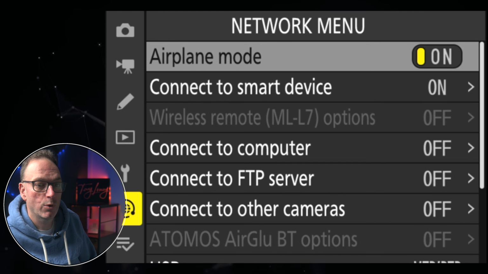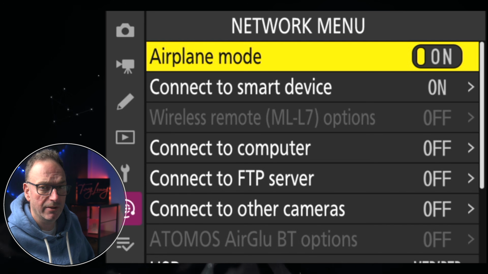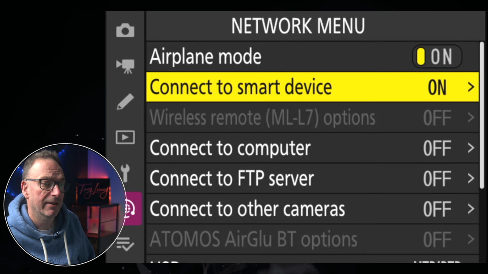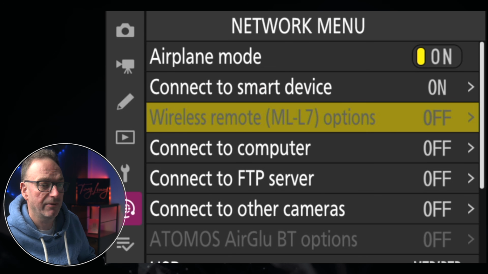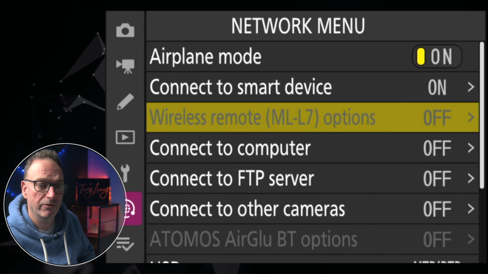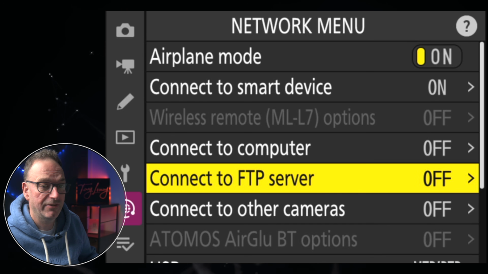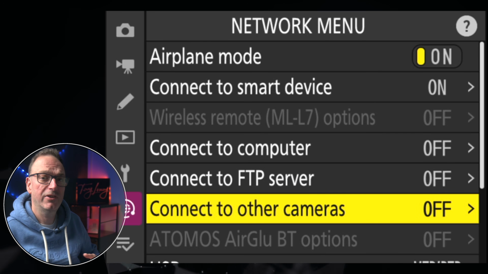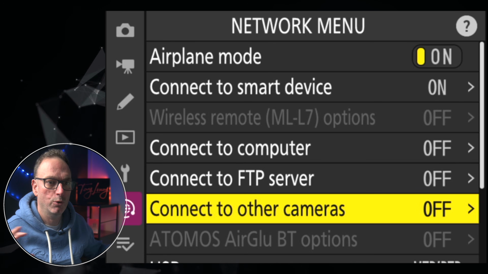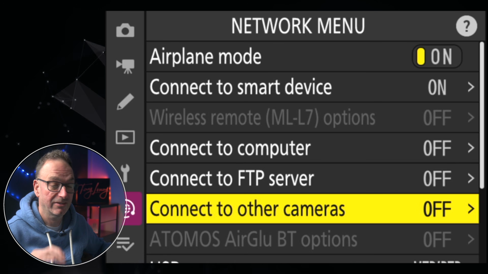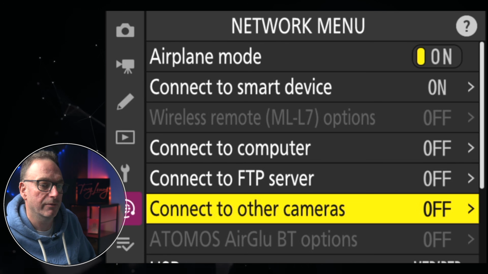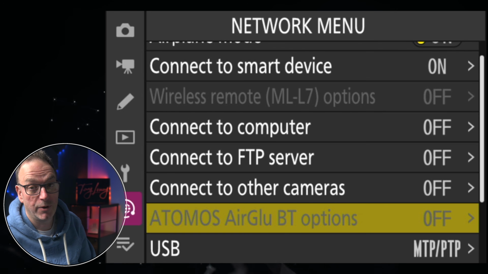And then we've got network menu. It's on airplane mode at the moment because I don't like to drain the battery, but you can connect it to your smart device. We've got remote options for wireless remotes. We've got connecting to computers. We've got FTP server, which is cracking. I love that option. Connect to other cameras, so you can have up to 10 cameras all connected and automatically synced to trigger at the same time, which is brilliant. I'm not buying another 9 though.